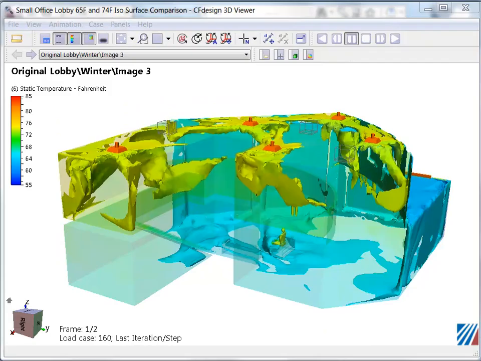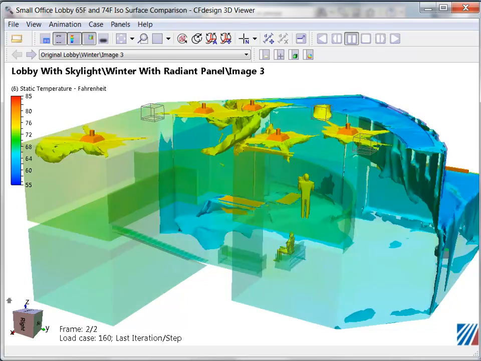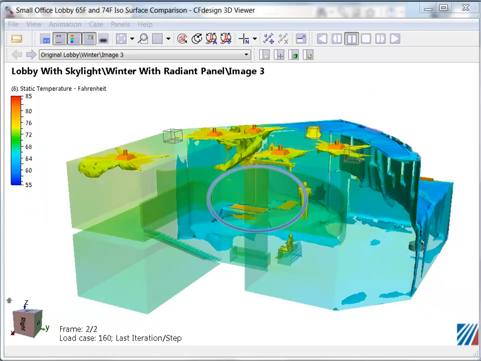In this case, we're actually looking at two scenarios. We have a baseline scenario, and then we have a scenario where the architects have changed the design and added a skylight right here to compensate for those effects. Especially in the winter, we've added radiant panels on the underside of the second floor.